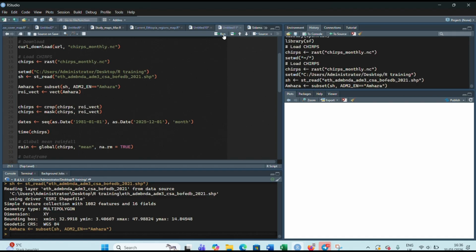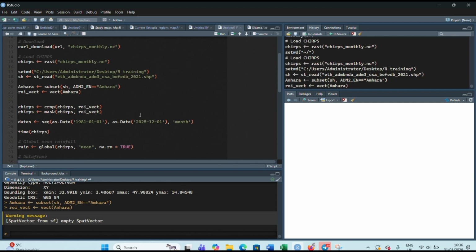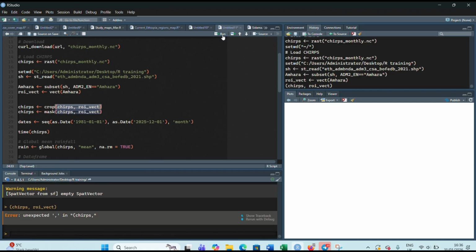So I subset Amhara region out of Ethiopia, giving my shapefile, which is Ethiopia here. I take out only Amhara region. Then I make this region into a vector, which is more of the same format as the file I'm going to crop. My file name here is read as trips, so I give trips, and then I crop trips exactly for Amhara region only.